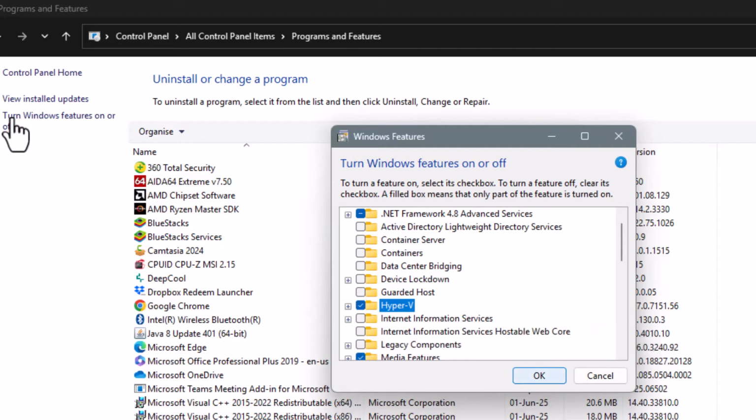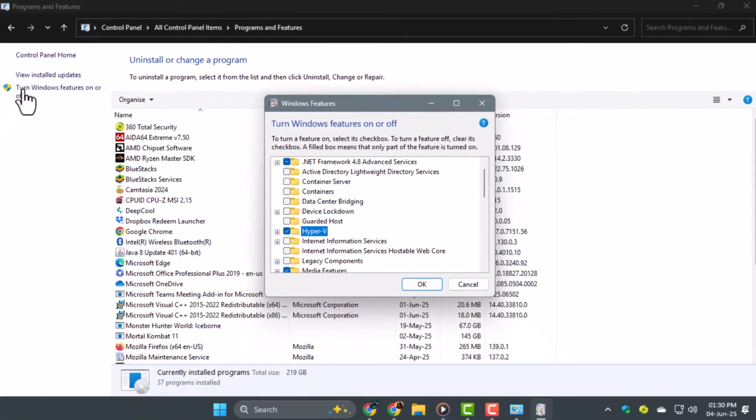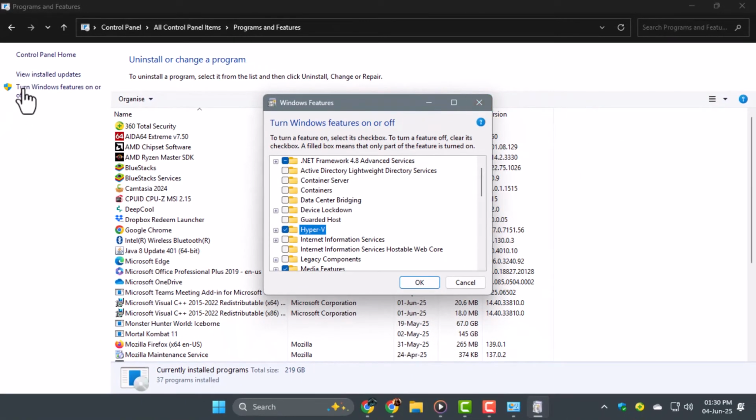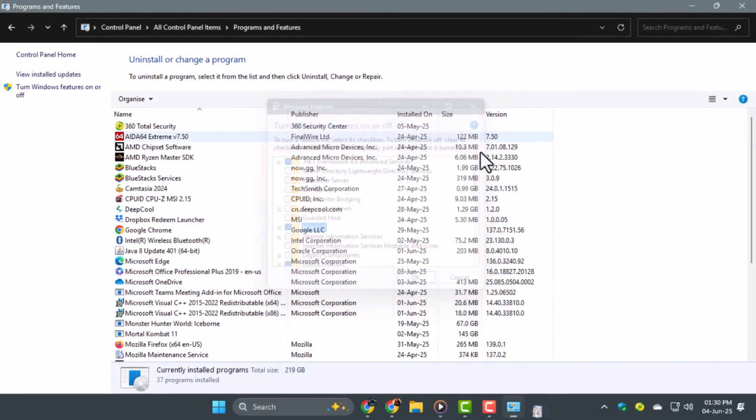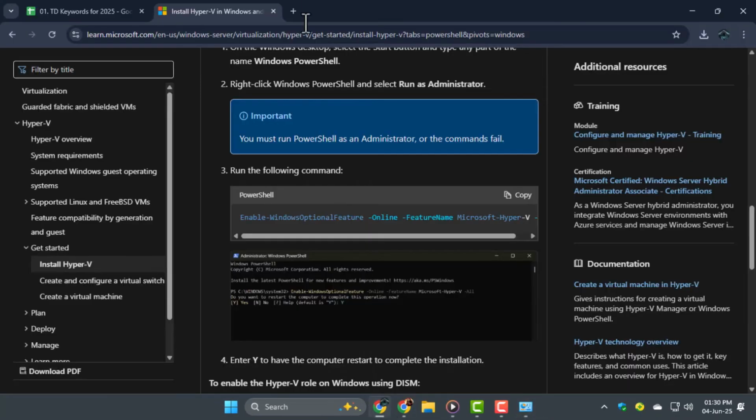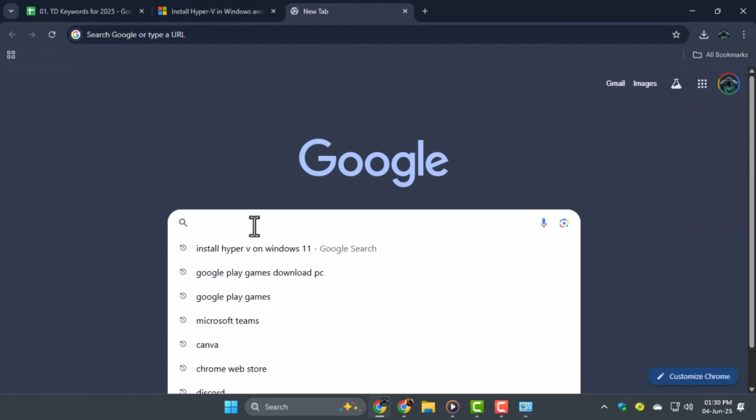Step 4. Now, try opening Google Play games again. If it still doesn't open, uninstall and reinstall the app from the official site, as this refreshes any corrupted files and fixes most launch issues.